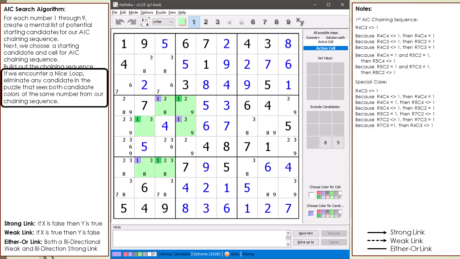I've updated our algorithm notes for what to do when a nice loop occurs. However, with what we've done so far, there are no candidates that qualify as seeing both the purple and dark green candidate, so we move on with our search.